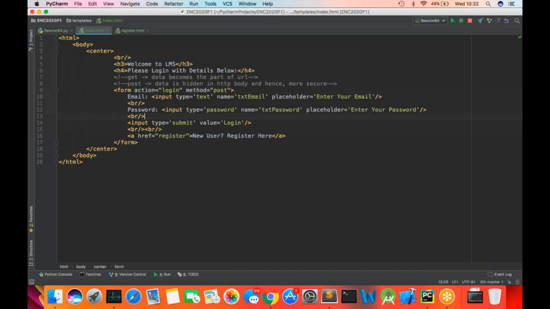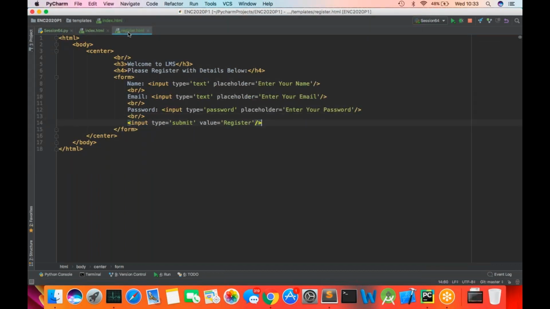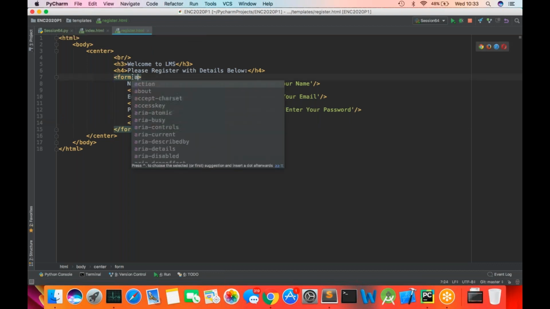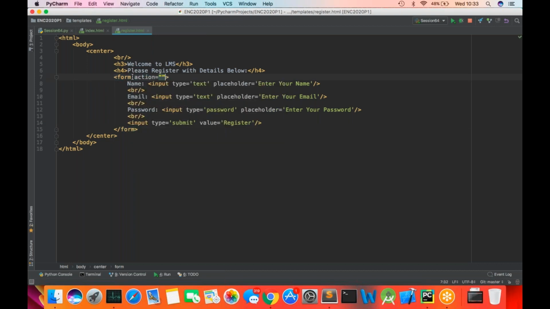Okay, so now from the form, you can get the data into your app, and you can process it. So here is your register. In the register, you got this form. You can have this action defined and the method defined. So we can have these names: txt name, txt email, and the third one is going to be txt password.